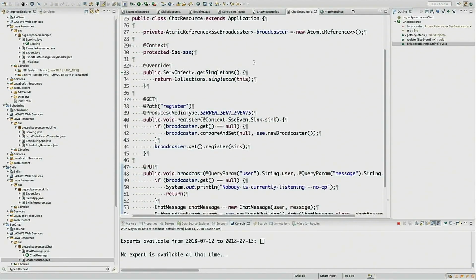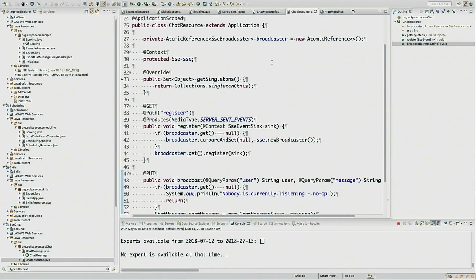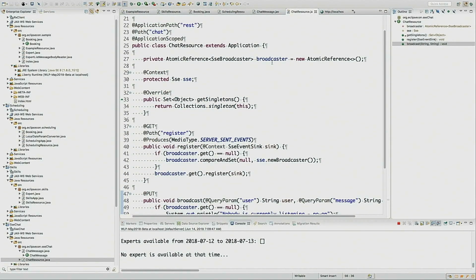Our resource class also looks pretty simple, which I like. I'm doing a few shortcuts here. First of all, the resource is also the application, and I'm using CDI to make it application scoped. The reason for that is so that the broadcaster can be a singleton, so that every request will see the same broadcaster.